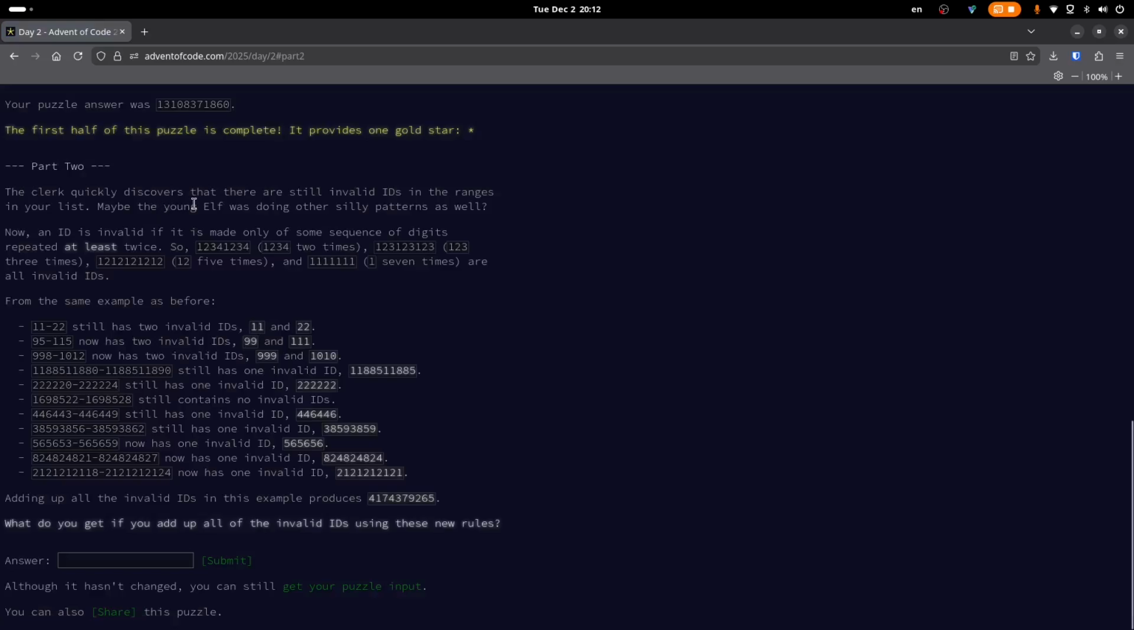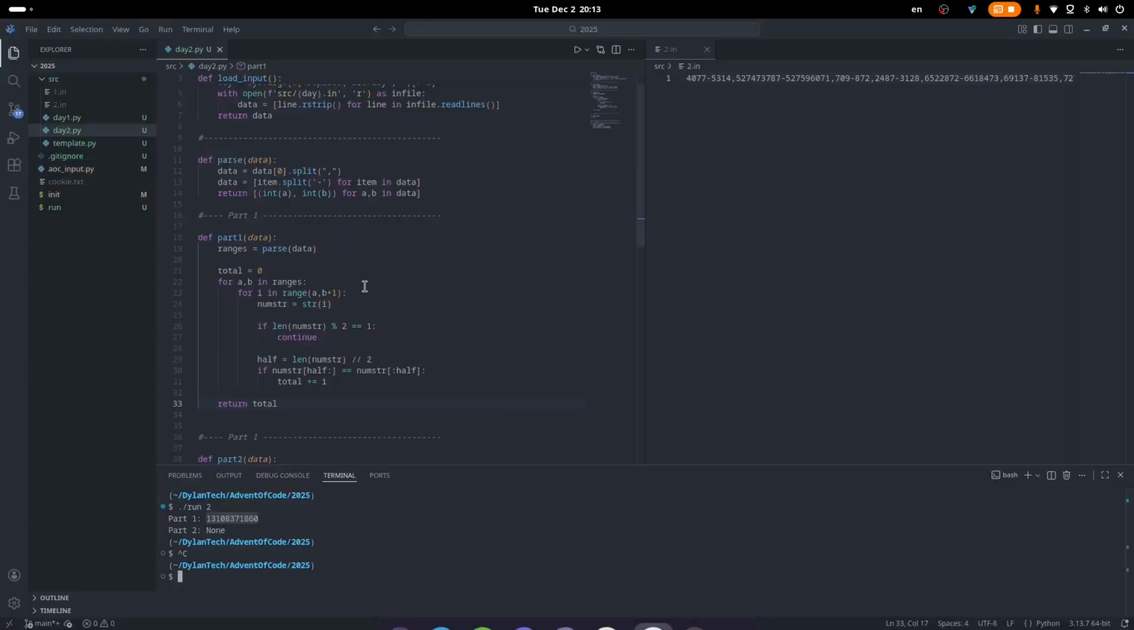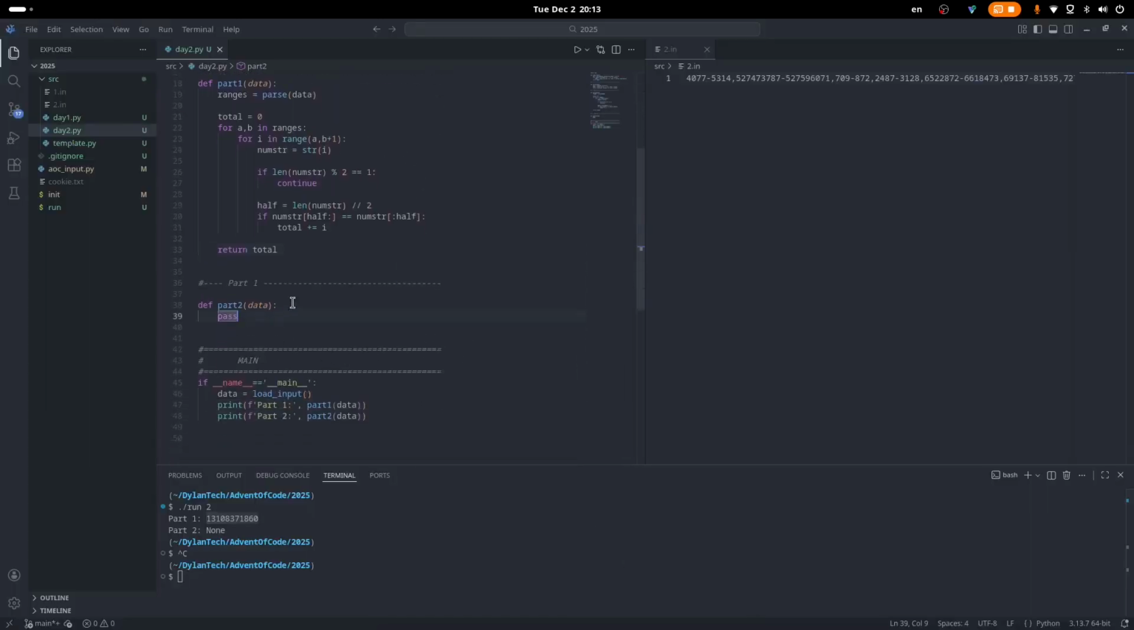Okay, so it looks like the clerk discovers that there are still invalid IDs. Maybe there are other silly patterns. So the ID is now invalid if there is a repeating sequence of numbers in the whole number, even if it's shorter than half of the length. So for example, 1, 2, 1, 2, 1, 2, or 1, 2, 3, 1, 2, 3, 1, 2, 3. I see. Okay, so let's go ahead and look at our code.